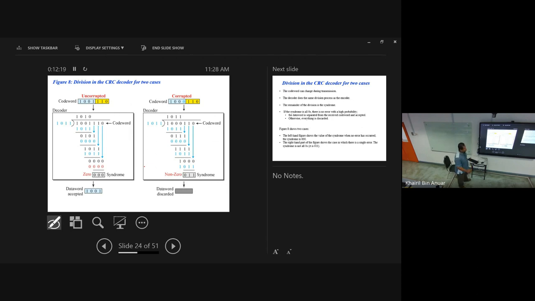I want you to try this. Find what the CRC is if the information data word is 1 1 1 0 0 1 0 1 0 1, and the divisor is 1101.